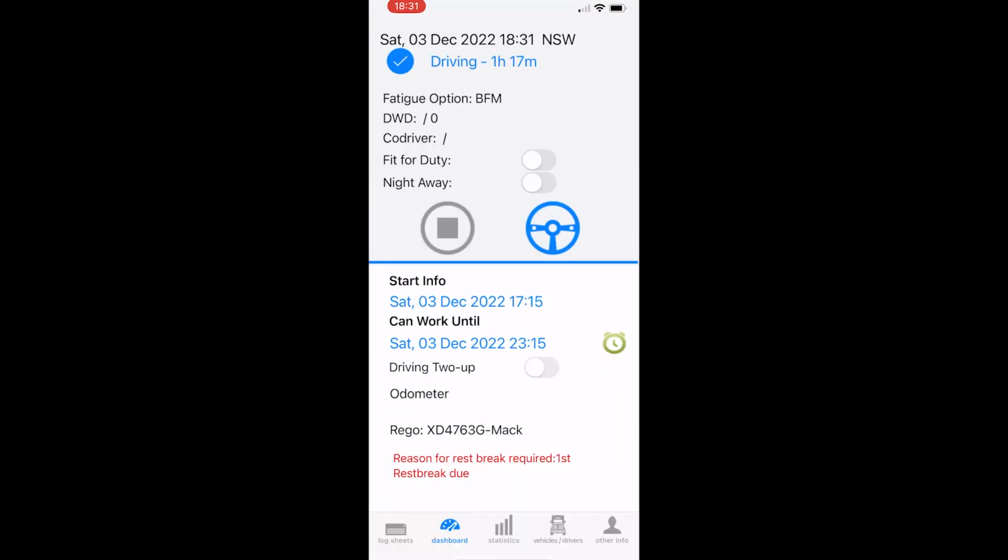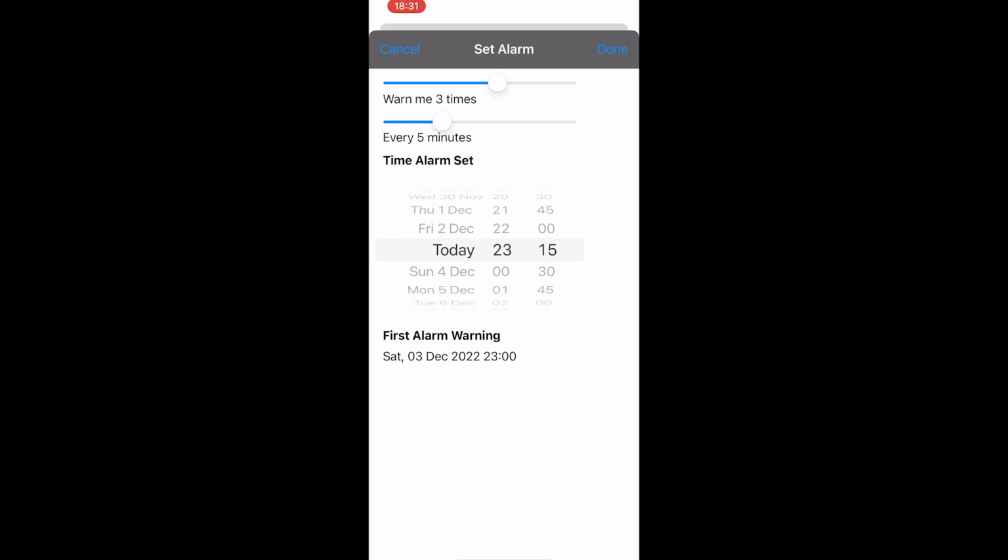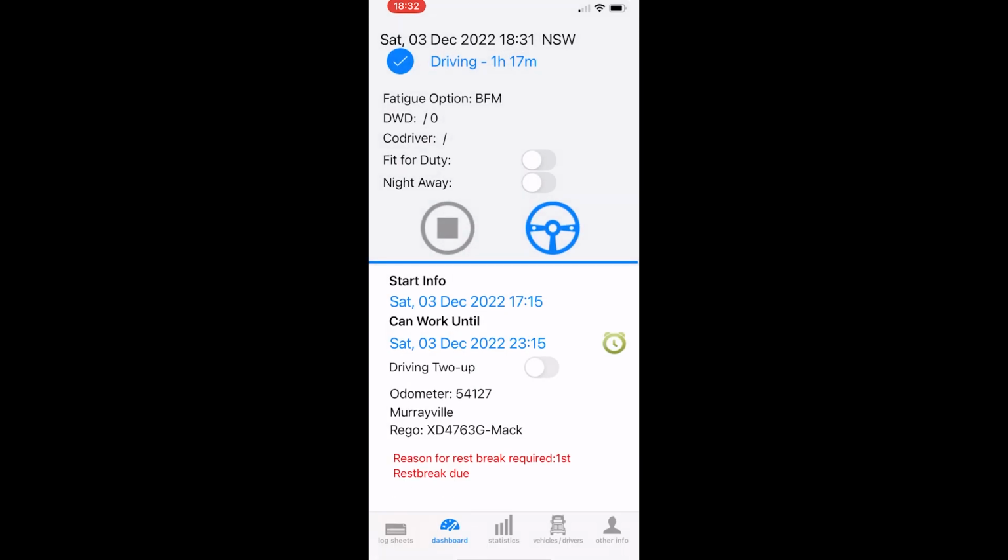Just hit save, and you can see your start time info is in there at 17:15. It tells you when you can work to, 23:15, so that's 6 hours under BFM. You can set an alarm here by clicking the alarm button, and say you want to be warned. You can scroll that across 5 times. I want it to be every 8 minutes. It will start warning you 40 minutes before you have to stop driving. Truck information's down there, and the starting odometer's in there.